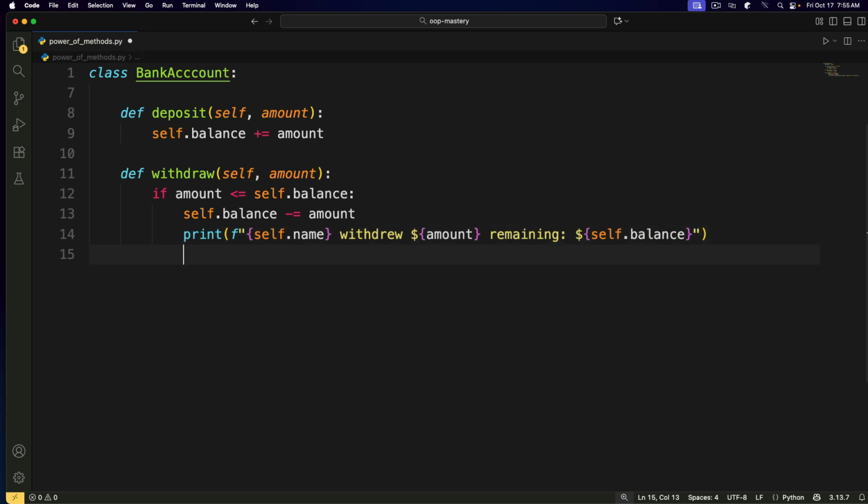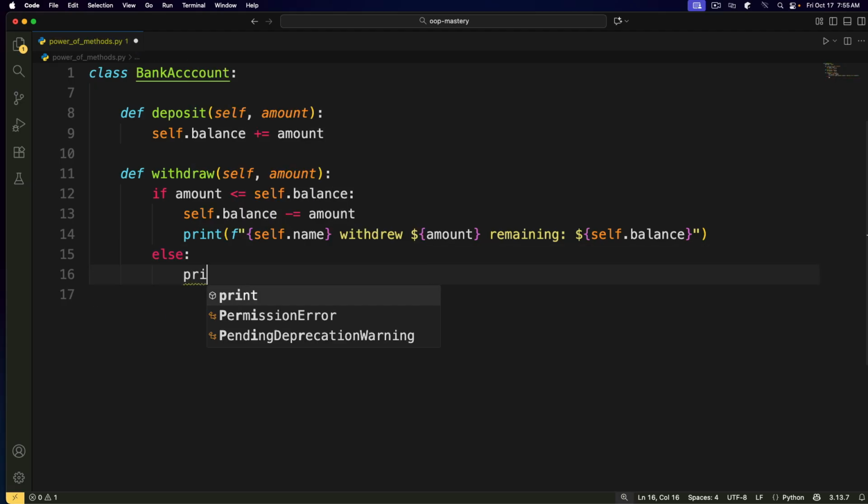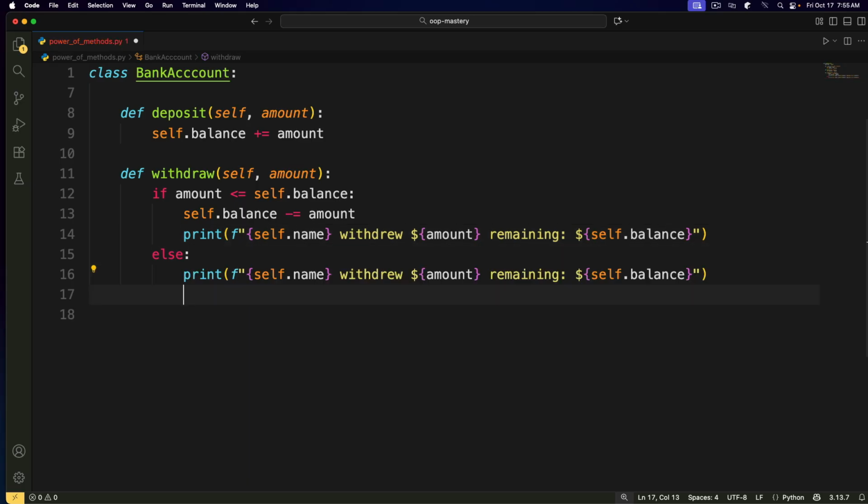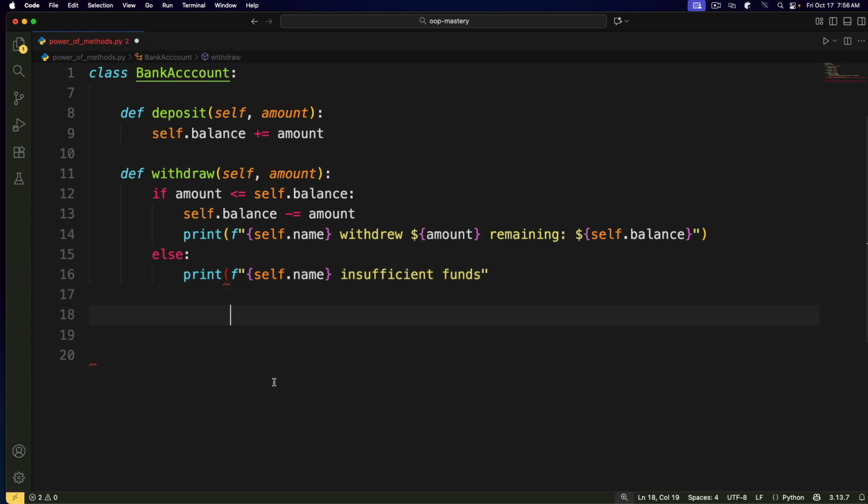Okay. So just put an else statement here and we can say print. Let's just grab the whole print here and modify this. We can say insufficient, I think that's how you spell it, insufficient funds. All right, so that's done. This is going to make our application a little better. Let's make sure that we have that parenthesis there.